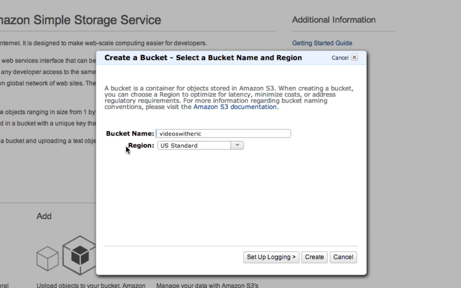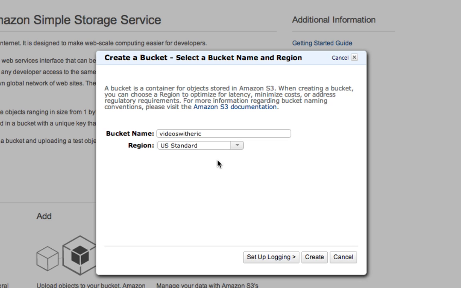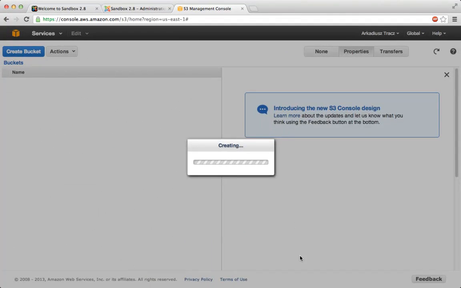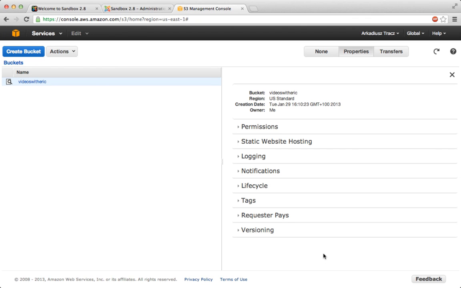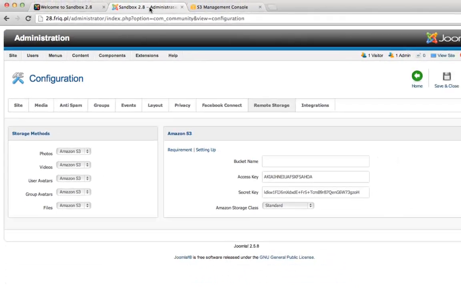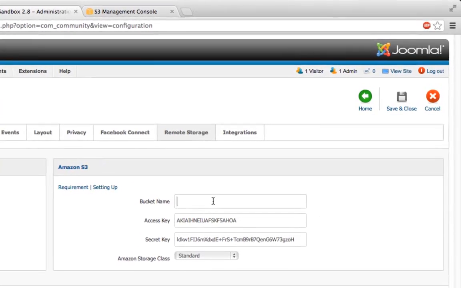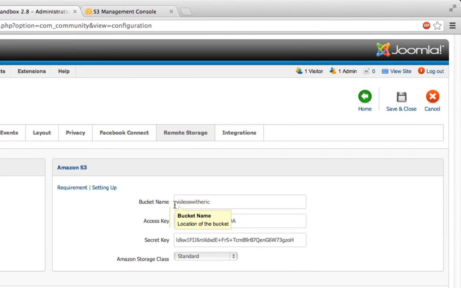The next field, region. As most of my users come from United States, I'm just going to leave the US standard here. For more information on this, please contact Amazon S3 and click Create. The bucket has been successfully created, so really the only thing left for us to do is to remember its name, go back to JomSocial's backend and type the bucket name right in this field. I just did Videos with Eric.